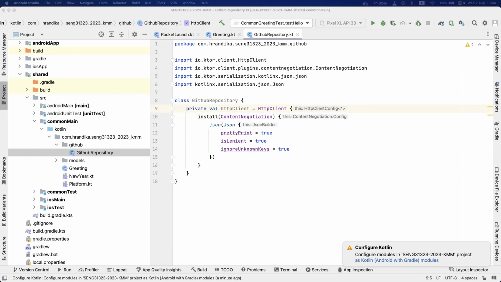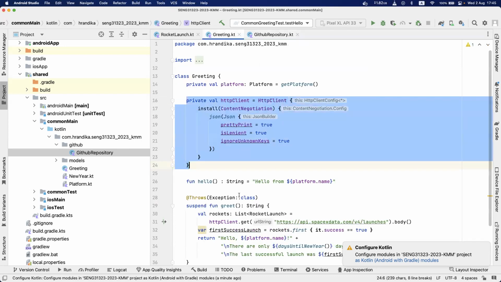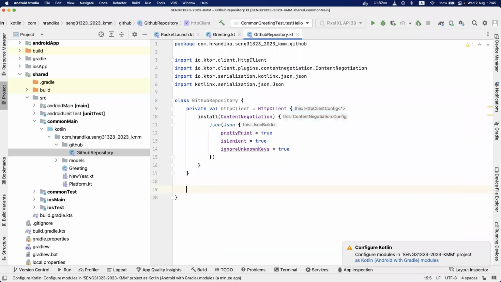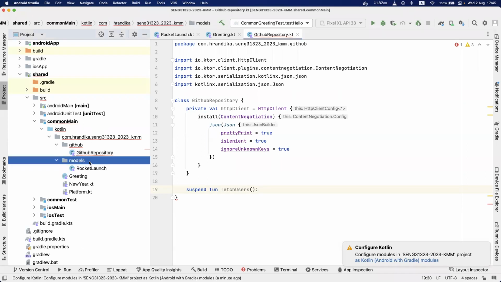And we have the HTTP client. Now what we need to do is fetch users. This is going to be equivalent to the greeting that we had in here. So we will fetch some users. It's going to be a suspend function because it would otherwise block our UI. We will say fetch users, and the return type is going to be a list of users, right? So we need to do the modeling in here.